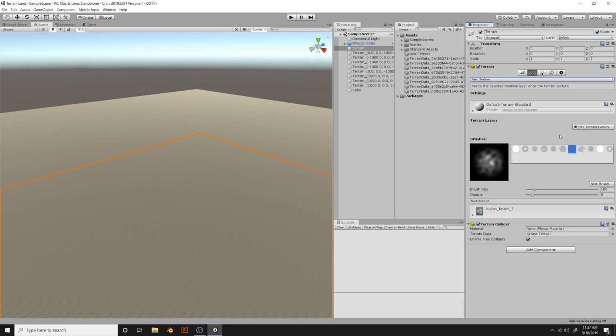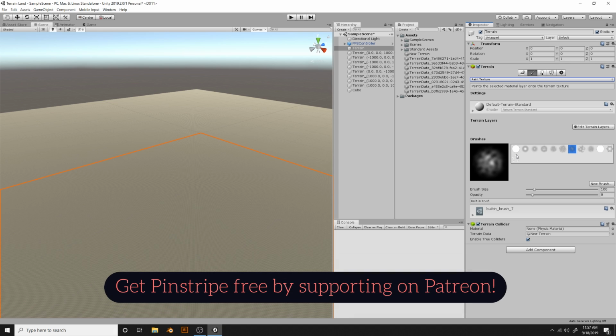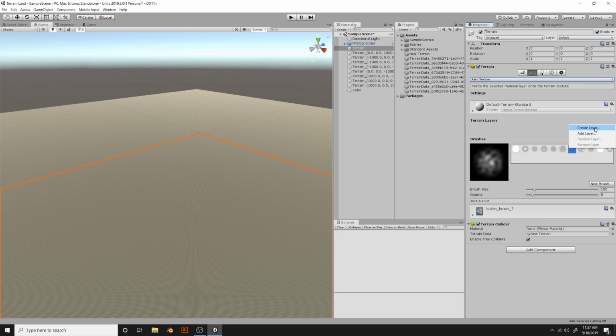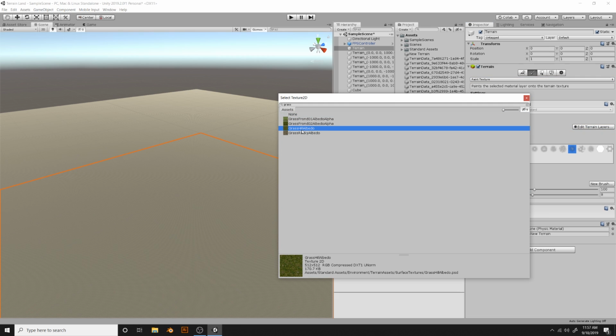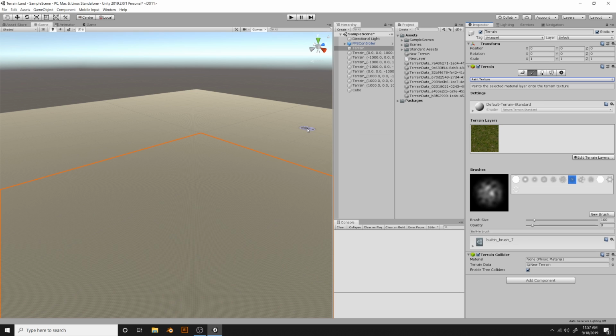And it's important to note that when you want to paint, let's say, a grass texture, you are not going to be creating a new brush. The brushes are how the actual texture is painted onto the ground, but it's not the texture itself. What you're going to want to do is actually go to Edit Terrain Layers. You're going to want to create a new layer, and then we're going to type in grass, and you can see we have a grass hill albedo included with our standard assets. So we're going to double click on that. And as you can see, a new layer was created.